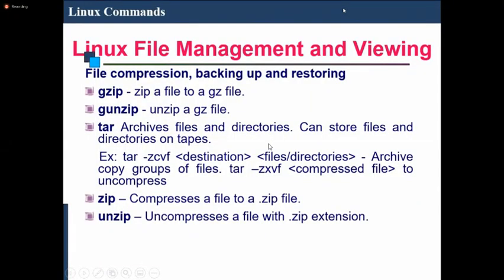Then you have these zipping commands. Like in Windows, in Linux also you can zip and unzip, right? You have gzip files with the .gz extension. Then you have tar with the .tar extension. So these are the commands you use to compress or decompress files or folders.